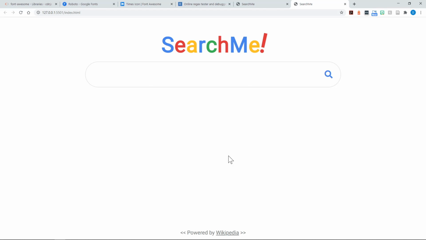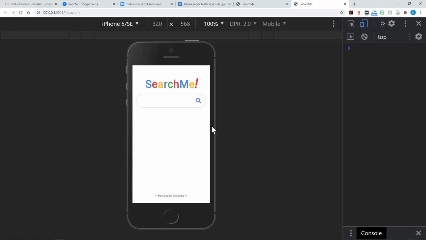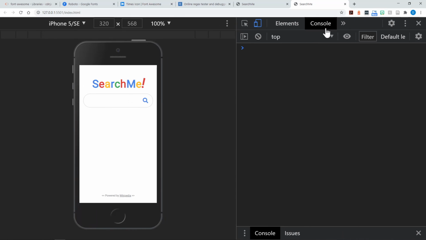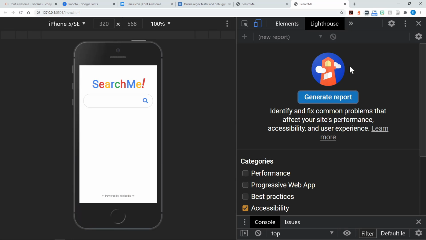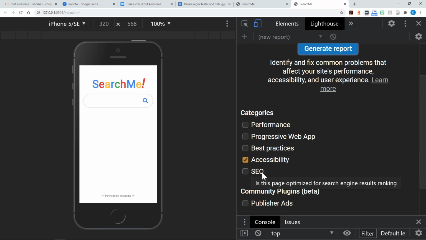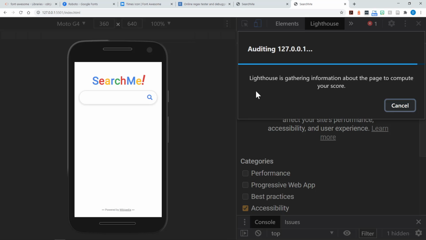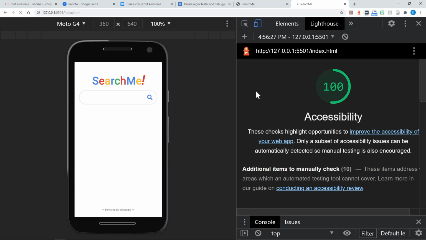I will once again go to DevTools by pressing Control, Shift, and I. I'm going to pull this over to get some more room. And instead of the console, I want the Lighthouse tab. We'll select only accessibility and we'll generate a report. 100, excellent, that's what we wanted.